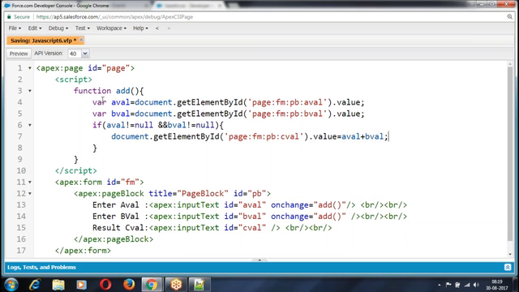I am giving it: if A value and B value are not equal to null, only when both the values are entered, then make a sum of these. Whenever it changes, read the value of A, read the value of B. If both the values are not equal to null, then make a sum of the value and save it to C. This is reading, this is setting the value. I will preview.